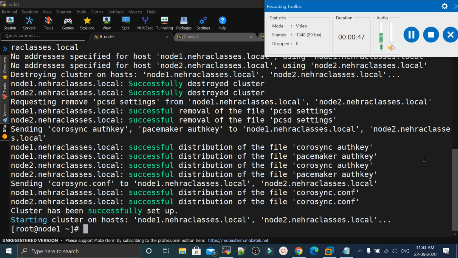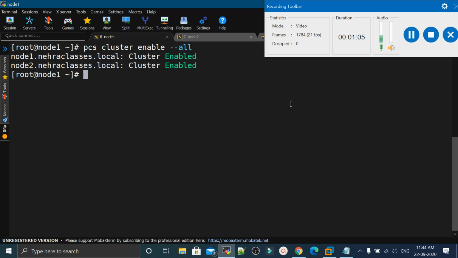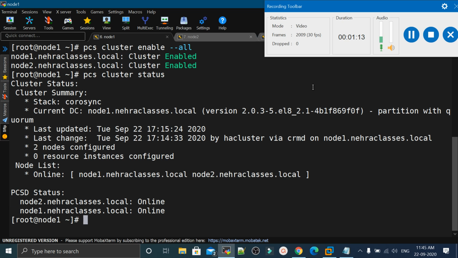Now we will set up the cluster to start automatically on startup of the machine. So we can execute the pcs cluster enable --all command like this, and it will enable the cluster and it will start on its own on rebooting the server. We can also check the cluster status by the pcs cluster status command, and it will show us the details of the cluster. It is showing both the nodes as online. To get the detailed information, we can execute the pcs status command.